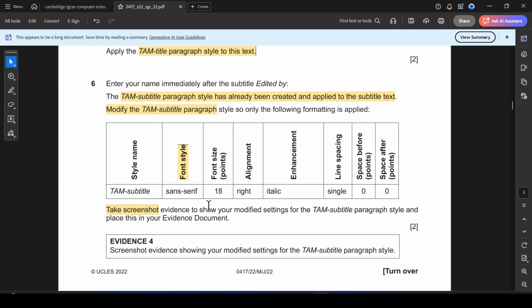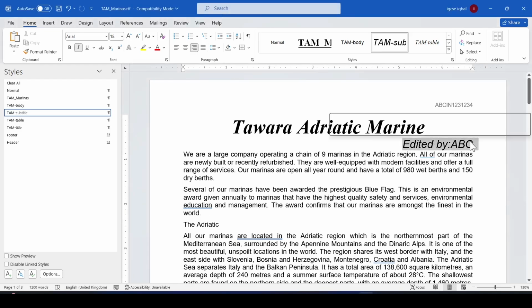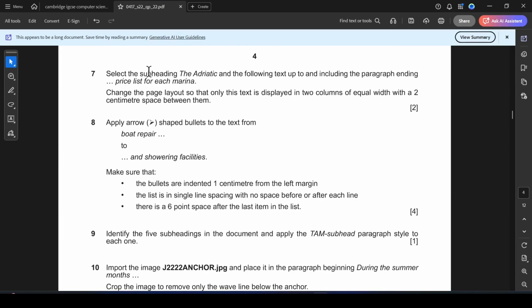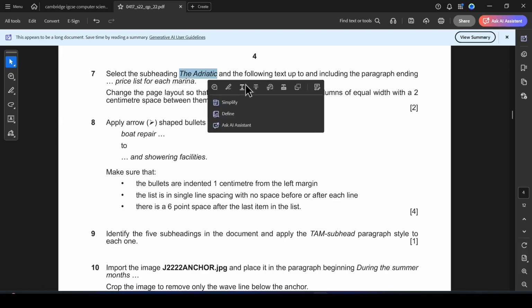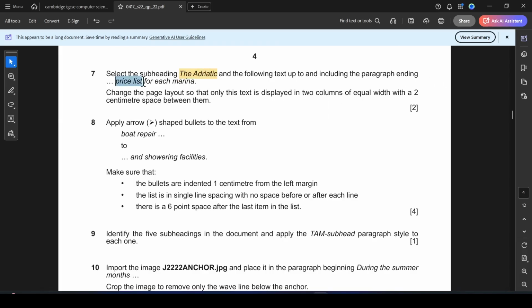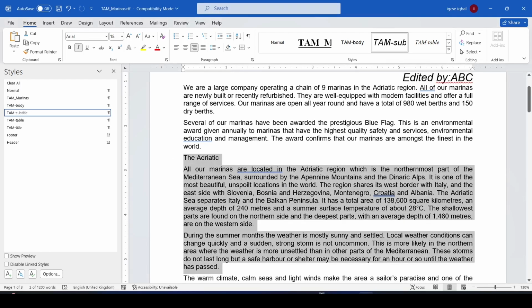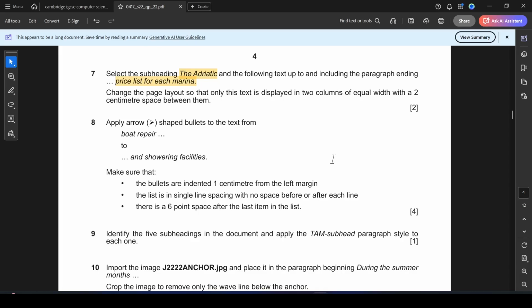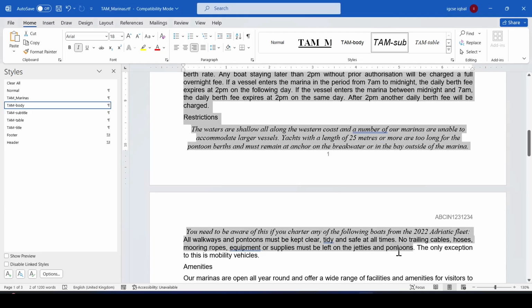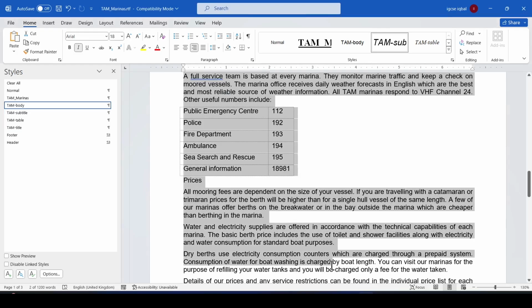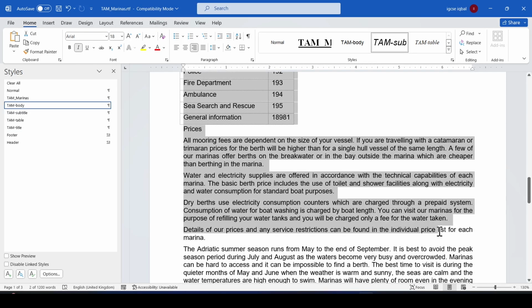Done. Next, I hope you can see the changes when we apply the modified subtitle. Next, select the subheads, the Adriatic and the following text up to and including the paragraph ending with price list for each marine. So the Adriatic and till where they ask us to put it? Price list of each marine. So where is it? Yeah. So yeah, here till here, price list of each marine selected.